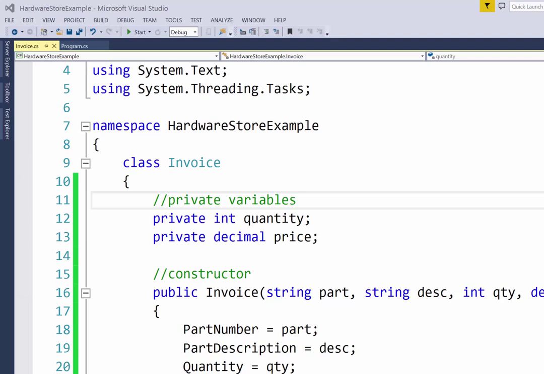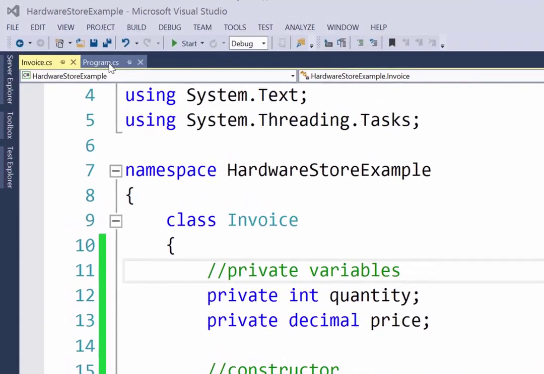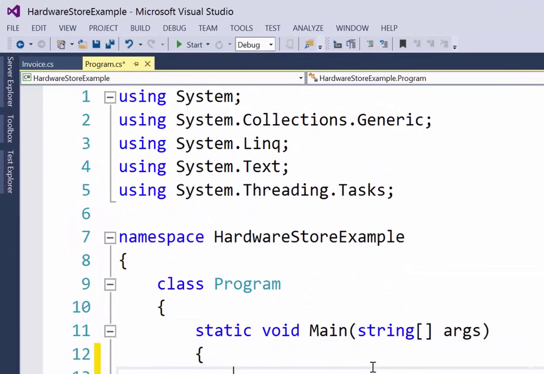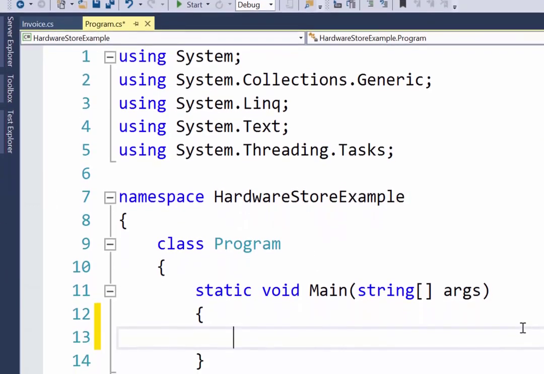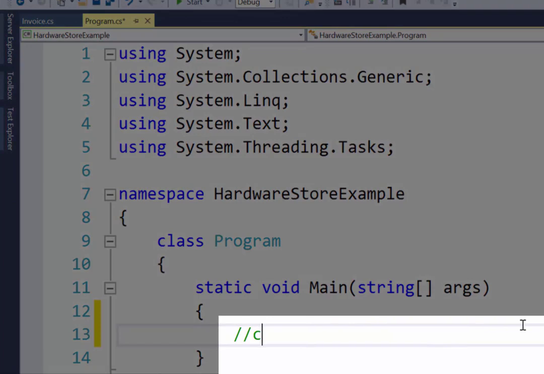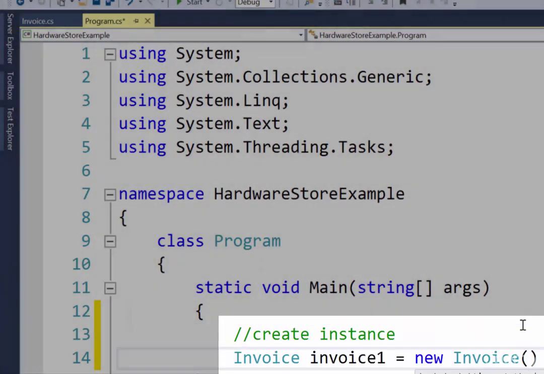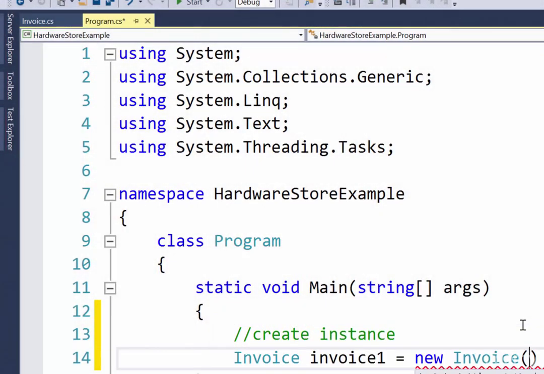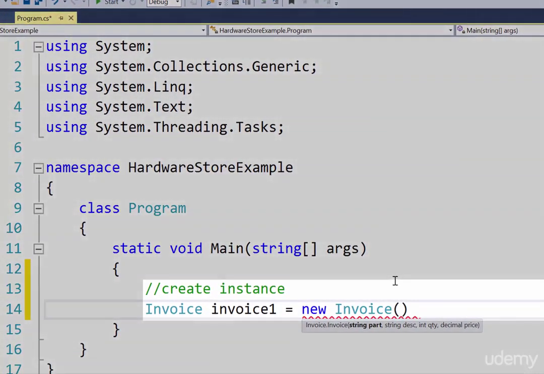We're now going to go over to our program.cs file, to our main, and write some code using this invoice class. So the first thing I'm going to do is create an instance of our invoice object. Using the object creation statement, I can then get access to the constructor and pass in some values. Since I'm not getting this information from the user or a file or anything else, I'm just going to hard code these values directly into the constructor's call.